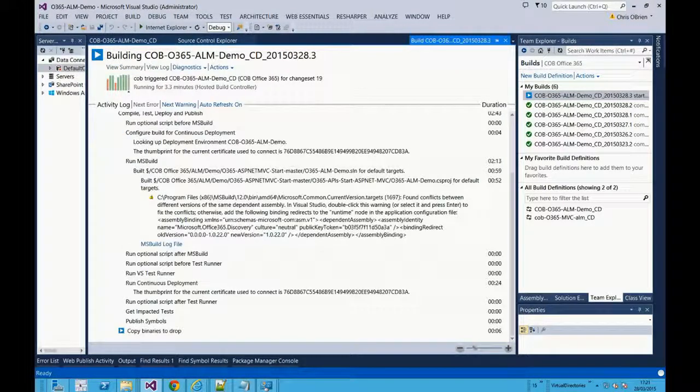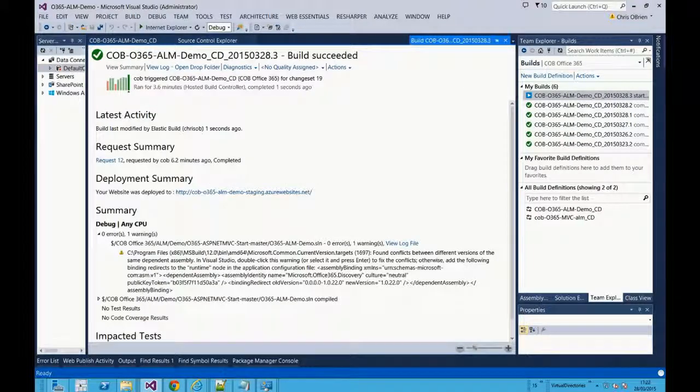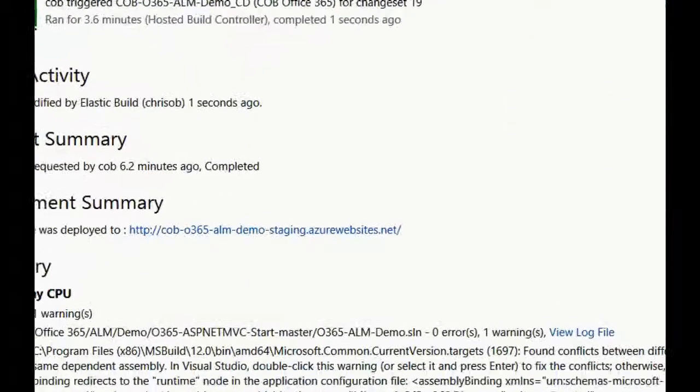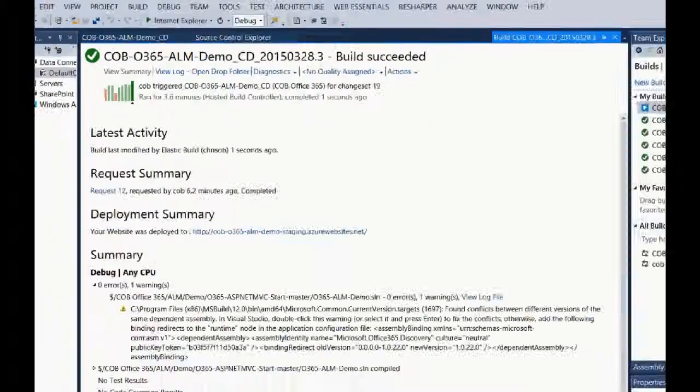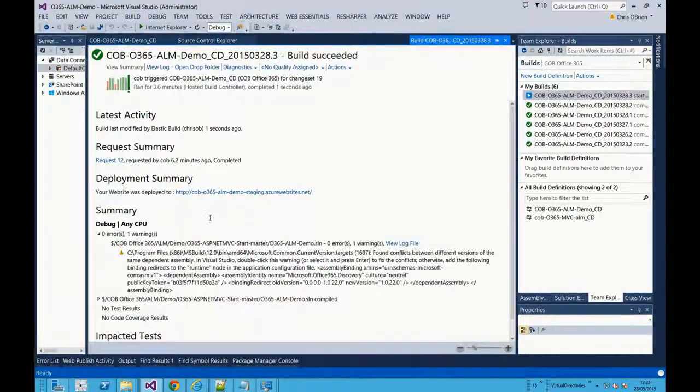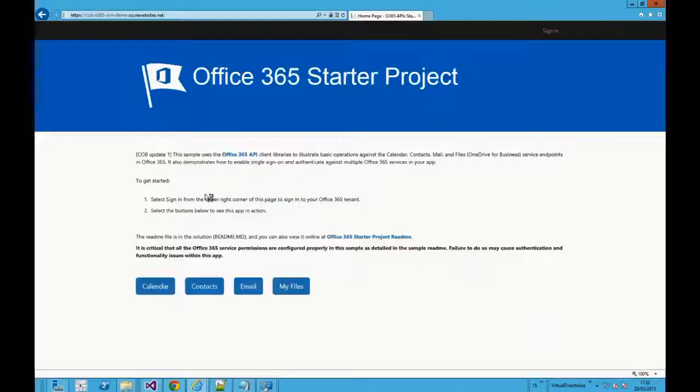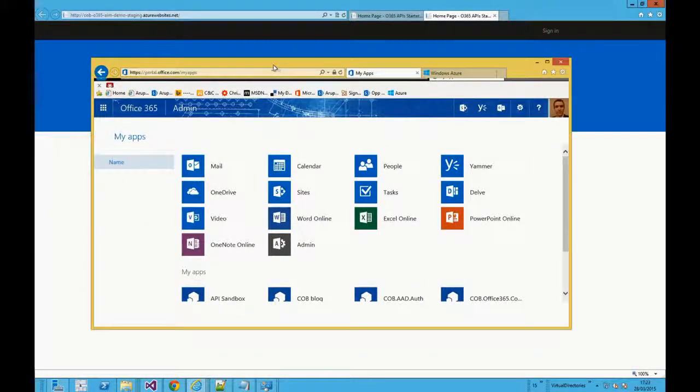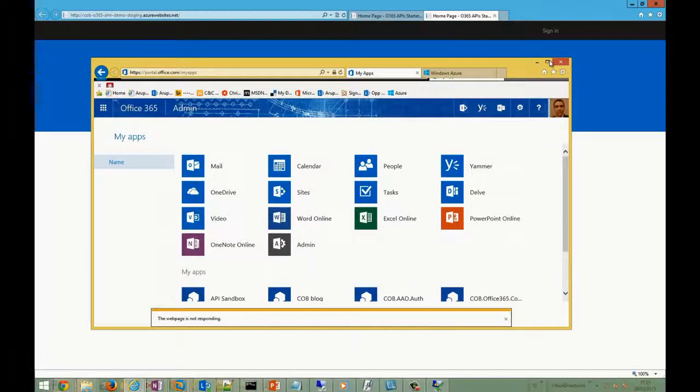And hopefully this should start deploying the latest version of my app files to the staging slot now. And it says that the build succeeded. It said it deployed it to the staging URL. So now if I browse there, hey presto, my app is there. And it's got my update and so on. So that's great. So we've got the app there.